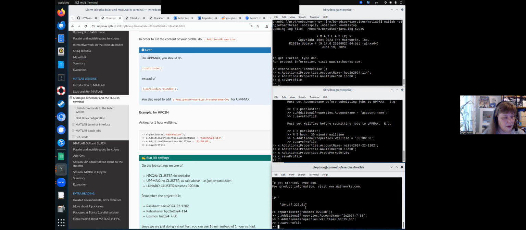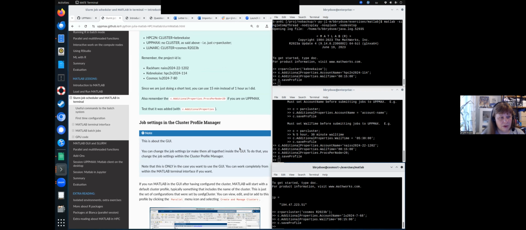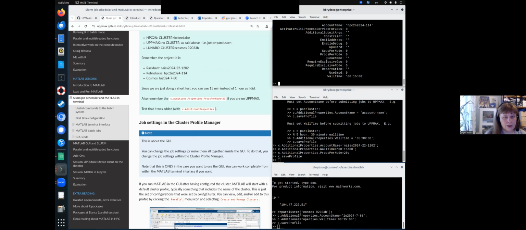Okay. So now we have set these additional properties on each of the clusters. And you may find that you want to check what it was actually that you put in. And you do that by just saying c.additionalProperties, like that. Then it will output a list of the things you have set. And you can see it's only a small number of things that have been set here.